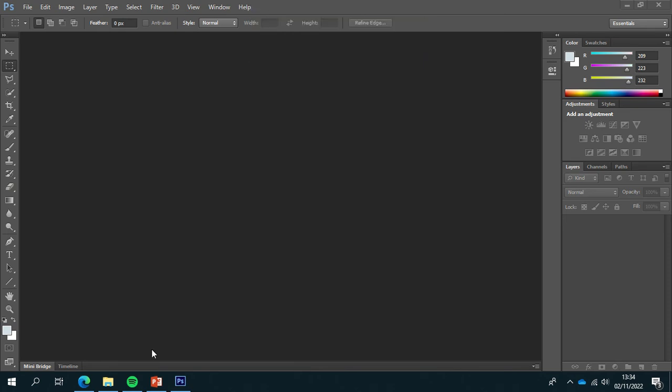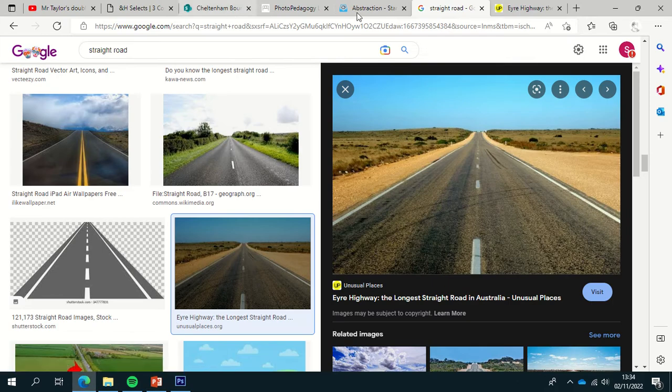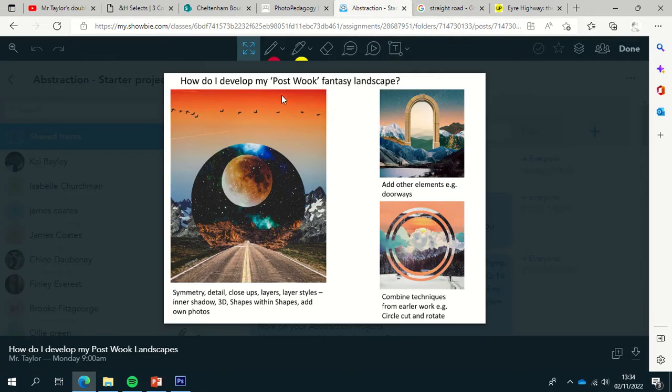Right, today we're going to be looking at work in the style of this artist, post-wook. And what they do is they create fantasy landscapes. So the first thing we're going to do is start to collect those landscapes, or the elements. I hope you can see here we've got a road, we've got mountains, we've got a moon, we've got a galaxy, and in this case we've got a doorway. But we'll just go for straight road, mountains, moon, galaxy.